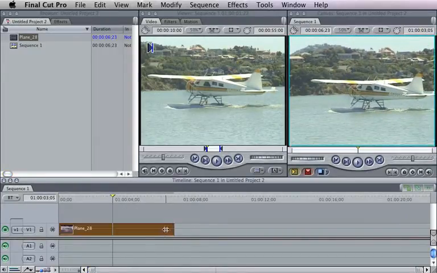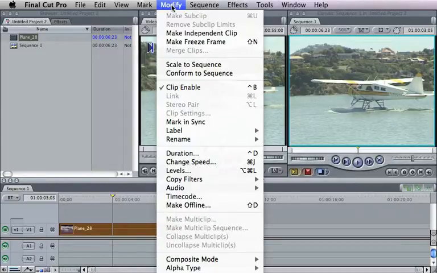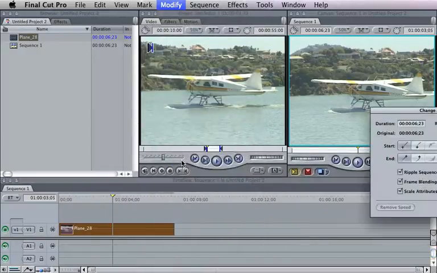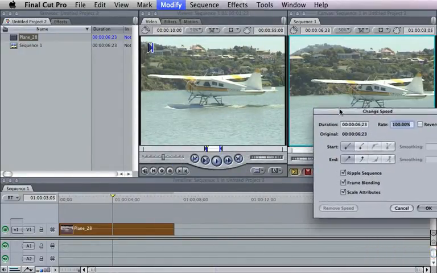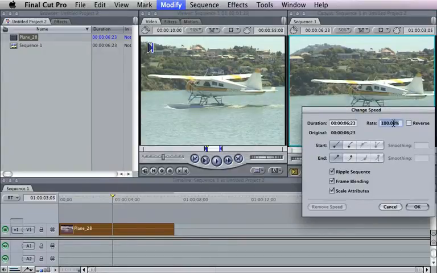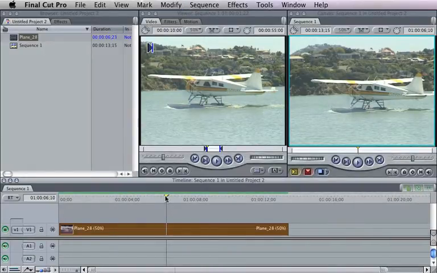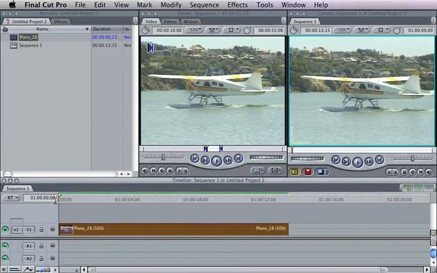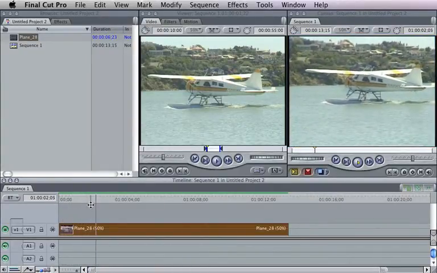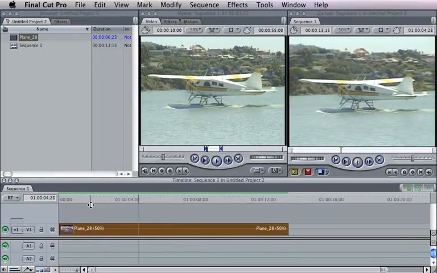And in Final Cut Pro, if you go up to the Modify menu, there's an option here for duration. And for change speed, we'll go ahead and choose that. And in the dialog box here for the rate, I'm going to go ahead and type in 50%, which you'll see doubles our duration. I could also choose reverse here if I wanted to. Go ahead and click OK. You'll see that our clip is now twice as long in duration, or 50% of its original speed.